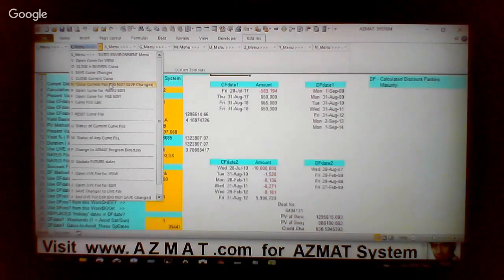Close the current file. Do not save any changes. Now, this time you have actually specifically asked it to close it. Do not save any changes, so it will do just that.